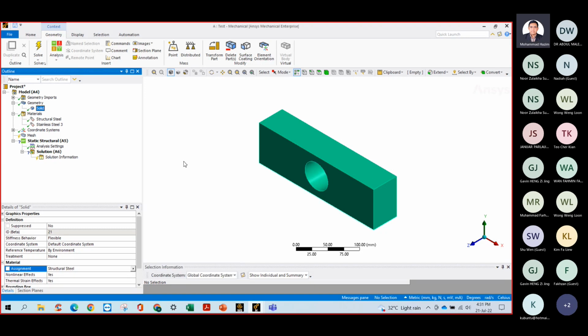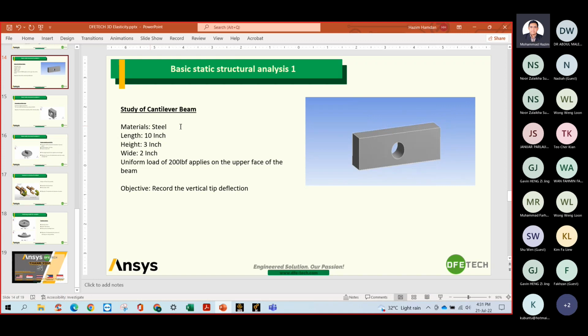But I don't want to change the material. I stick to the structural steel. Okay, we go back to our problem. Now we want to define the boundary condition.